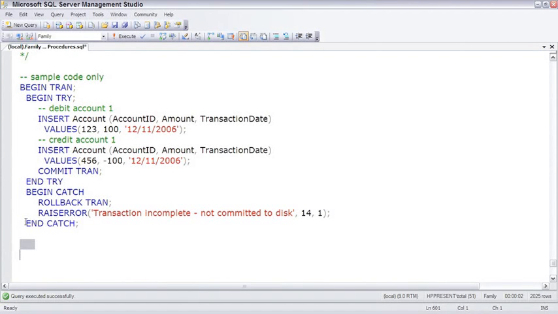If something goes wrong, we'll begin the transaction, begin the try. Let's say the first insert works fine, and the server has some kind of hiccup, there's some kind of problem, we can't insert the second one. What'll happen is the catch block will come in, it'll roll back that transaction, undoing anything in the transaction that has been done so far, raise an error that we had some kind of problem, it was not committed to disk, and then end that catch.